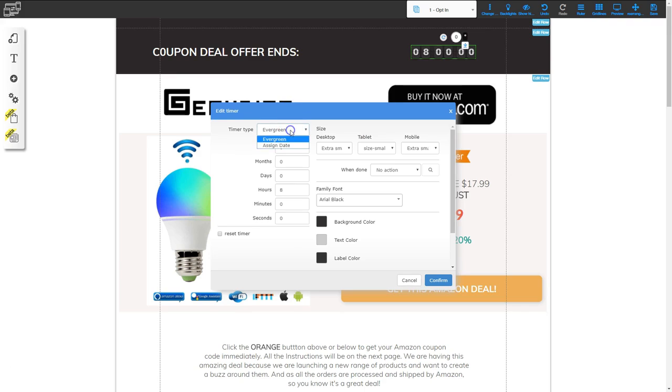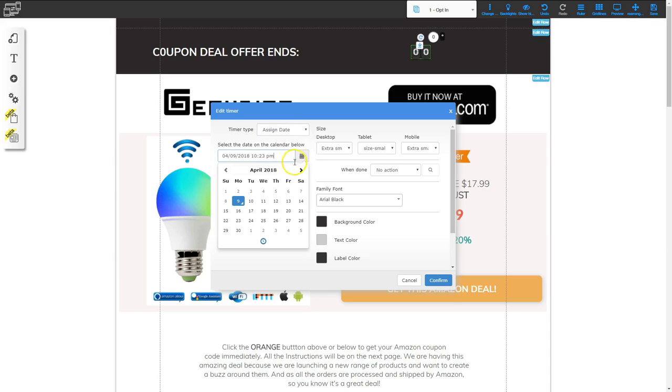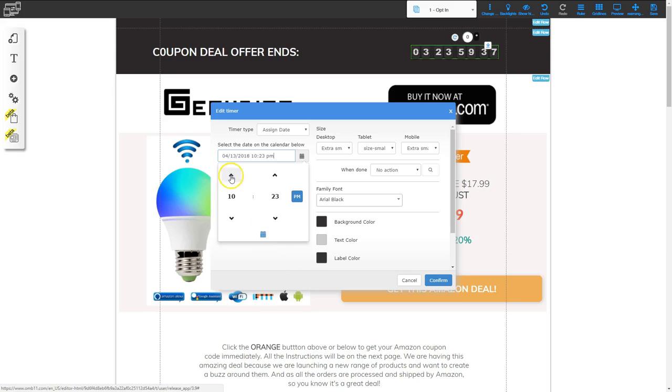But I can click evergreen and then choose to assign a date. So we can say that this offer is only lasting until a certain date. So let's go ahead and click our calendar. And let's say it only lasts until Friday. Okay, so that's like 4 days for this offer. And then I click the time and I can choose the time that I want to end it. So I'm going to go 11.